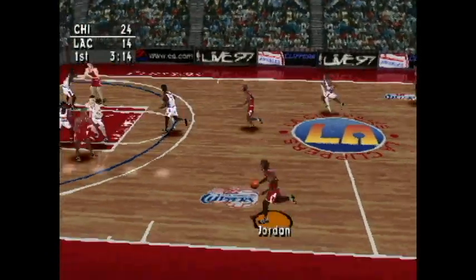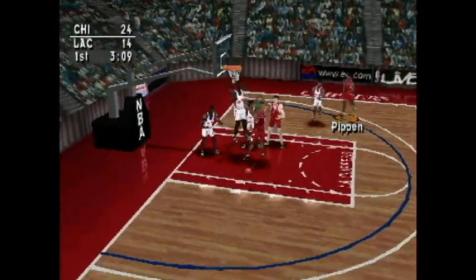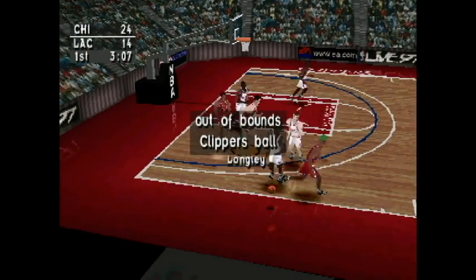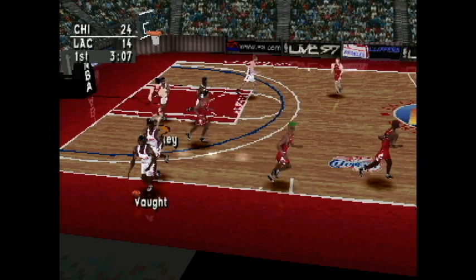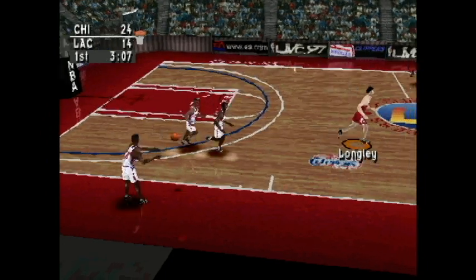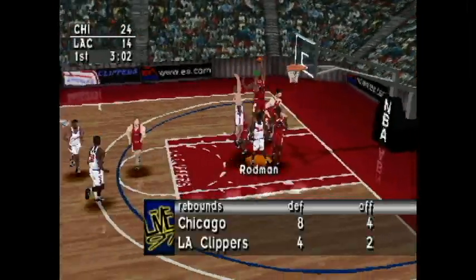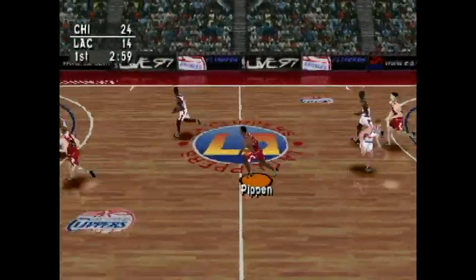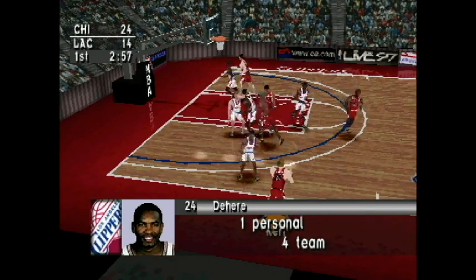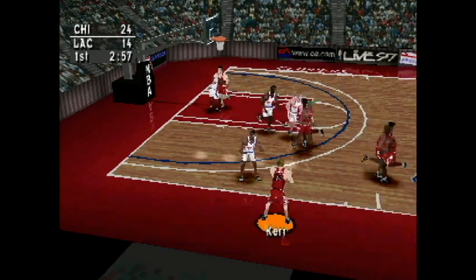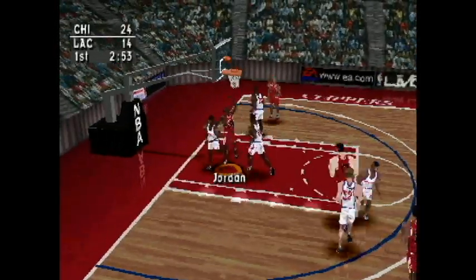Assist to number 2, Jerome Richardson. Out of bounds, Los Angeles ball. Into the game for the Clippers, number 24, Terry DeHare, number 52, Eric Kiyokoski. Into the game for the Bulls, number 25, Steve Kerr. Los Angeles foul to number 24, Terry DeHare. That's his first personal. Team foul, number 4.